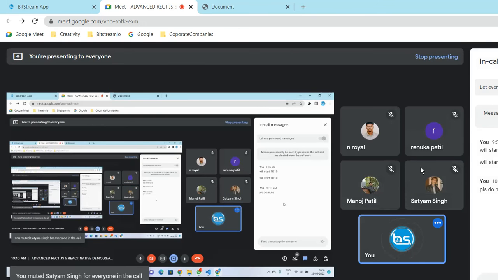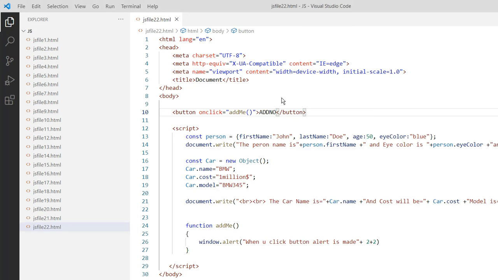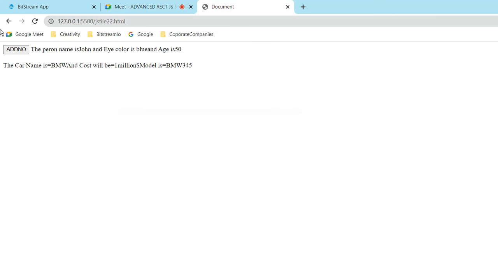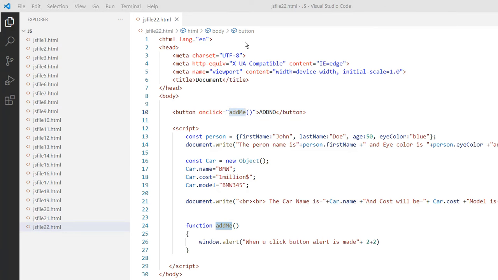Okay, so add a number. What is this one? The button has an event. On click is an event. When you click add a number, it is calling a function. So that's why it is coming here. I'm going here and coming here. See, the button is added here. Once I click, see, when you click the button, an alert is made: 2 plus 2. So it is not adding. It is a concatenation.